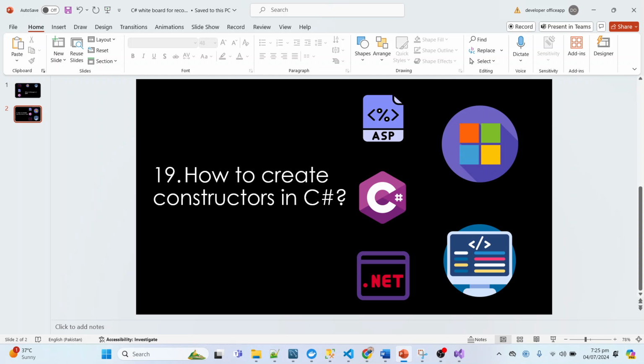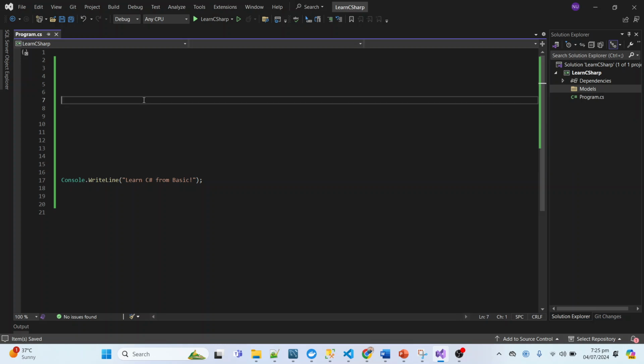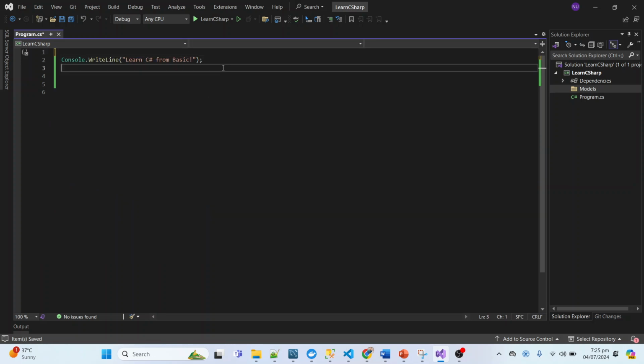Okay. Now there are different types of constructors in any class of C#. I will move towards the development environment. I have created a very basic console application in Visual Studio 2022, and I am using .NET 8 for this console application. You can create the console application anywhere inside your environment.